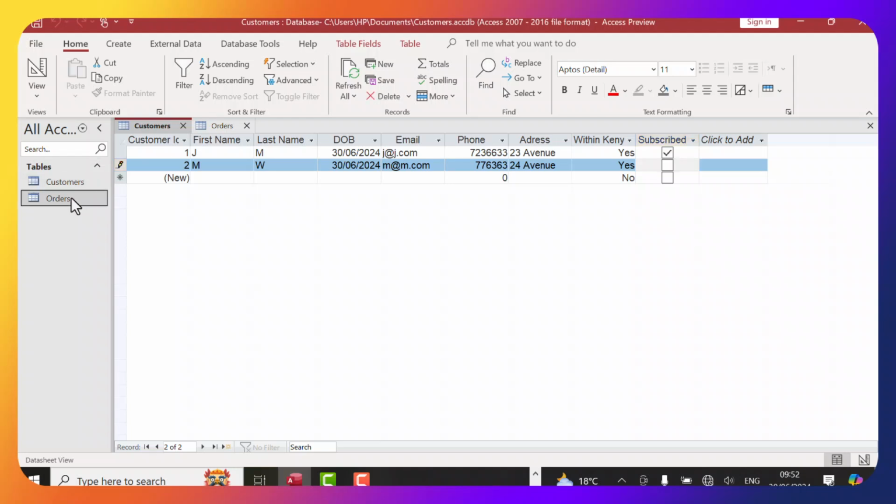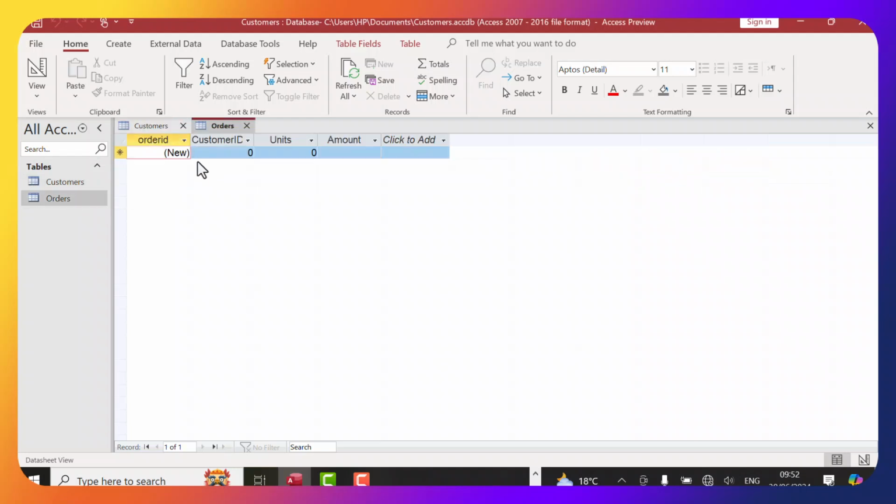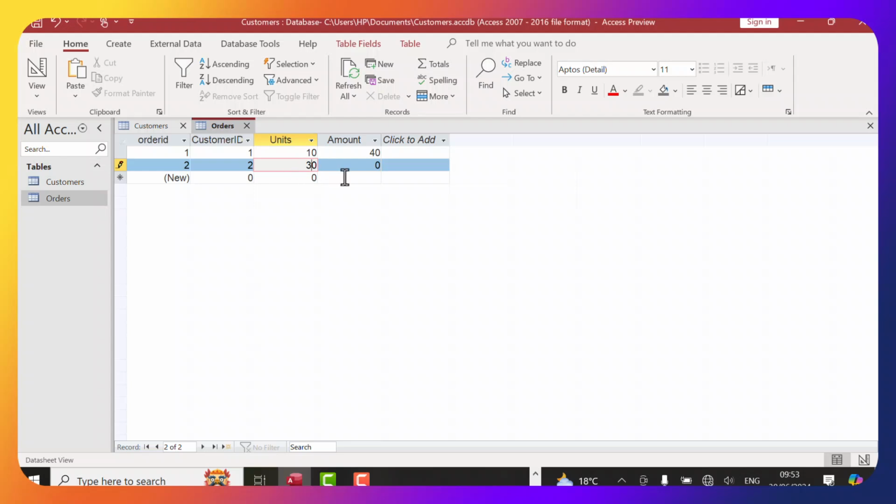Then I can come here to orders, and now I add customer. If it's customer, maybe I want customer 1. They bought maybe 10 units. The amount will be calculated automatically, as you can see, because we said it will be units times the price, which the price I put it to be $4. I can change this amount to currency if I want to, but this is not for today. And you can always go back and say also customer 2 bought 30 units, and this will be 120, and this is what you get.